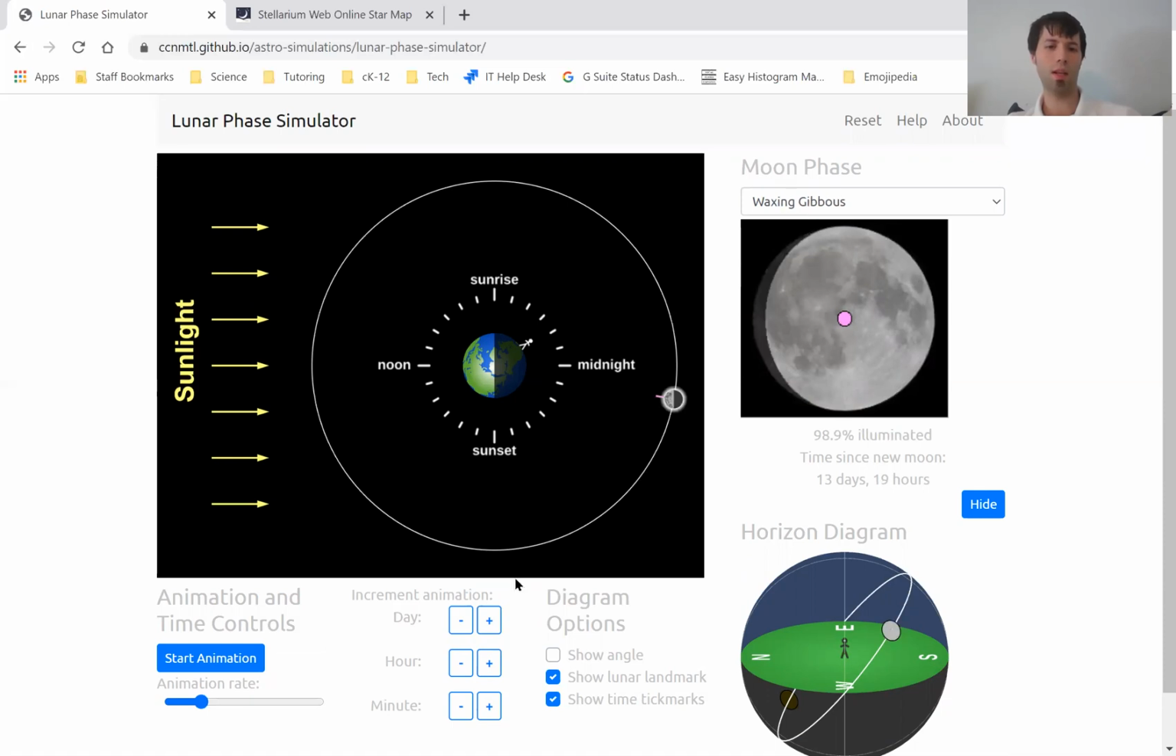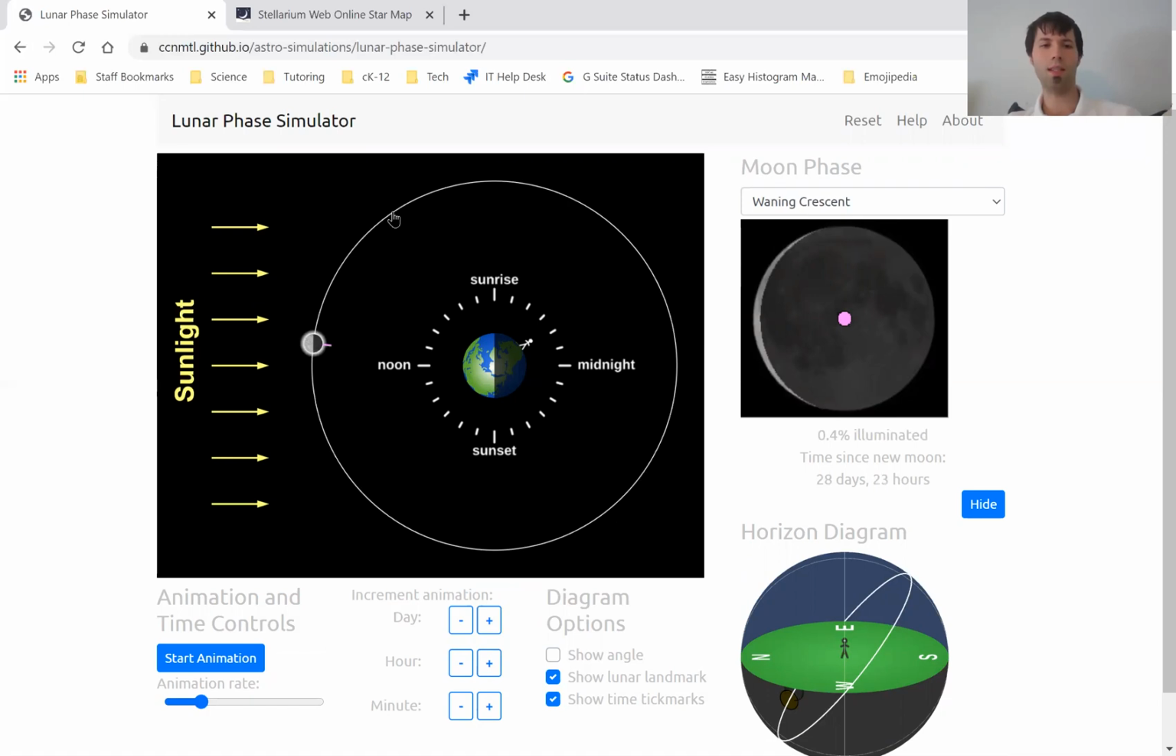There's always a day side and a night side to the moon, but depending on where the moon is in its orbit, we cannot see that entire day side or night side. So hope this simulator helps you. You guys have a link to this simulator in the agenda.